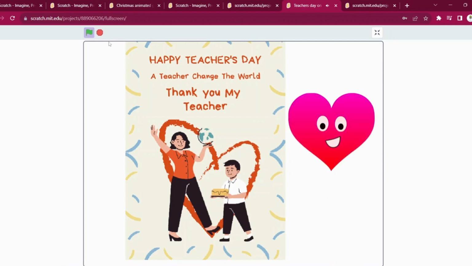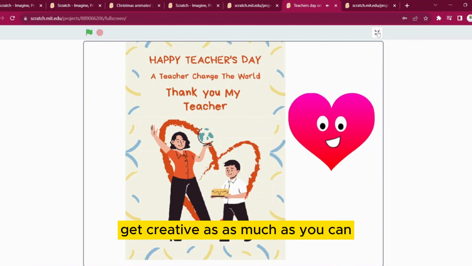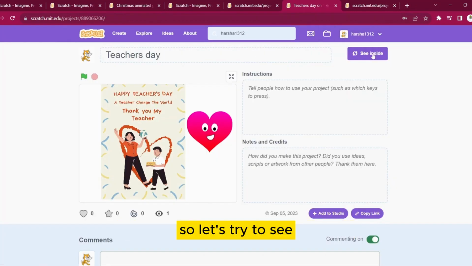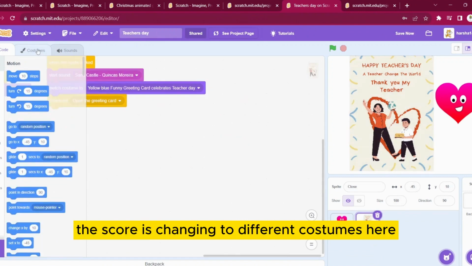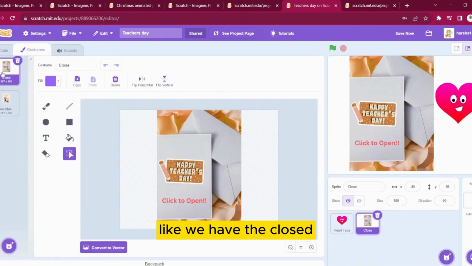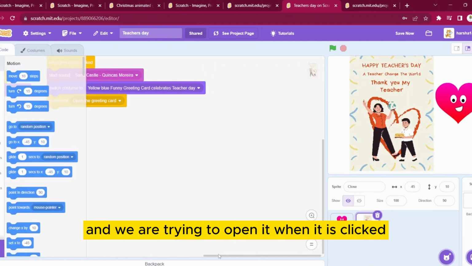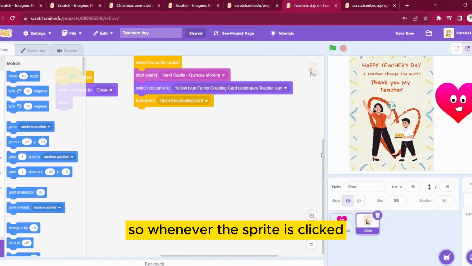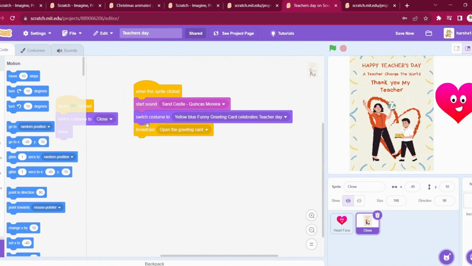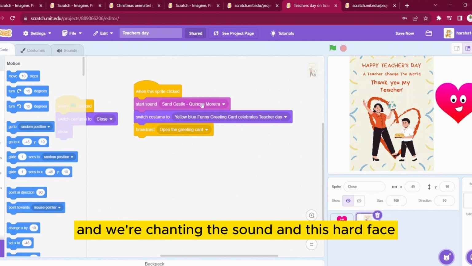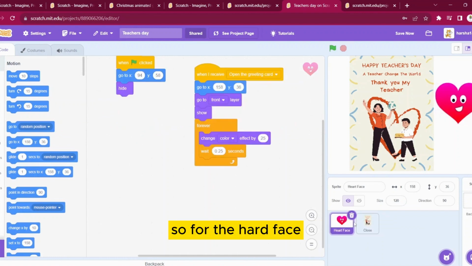Ideas for this and get creative as much as you can. So let's try to see this code. It's changing to different costumes here. Like we have the closed image and the open image, and we are trying to open it when it is clicked. So whenever this sprite is clicked, we are switching the costume and we are starting the sound and this heart face. So for the heart face, let's see the code.